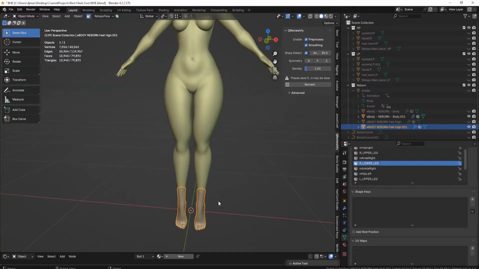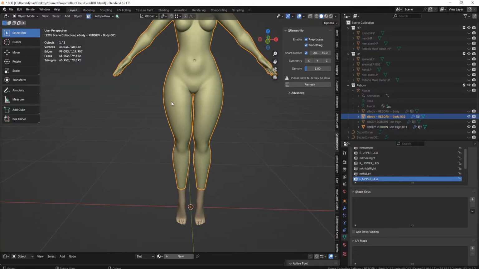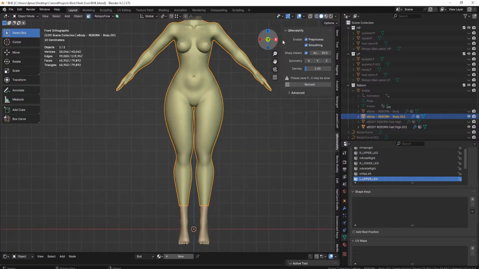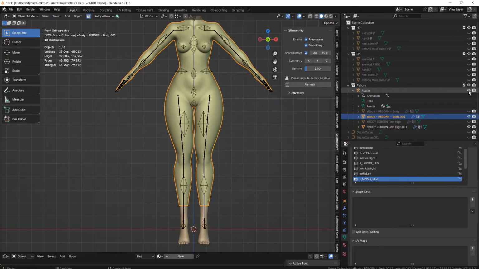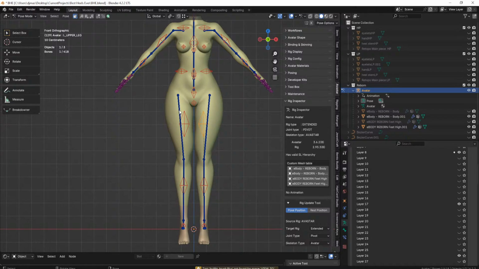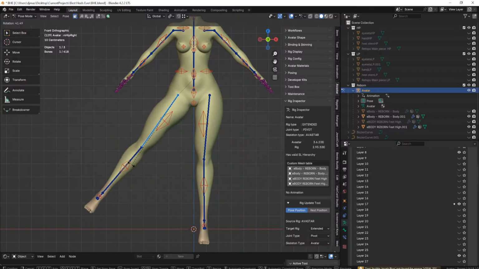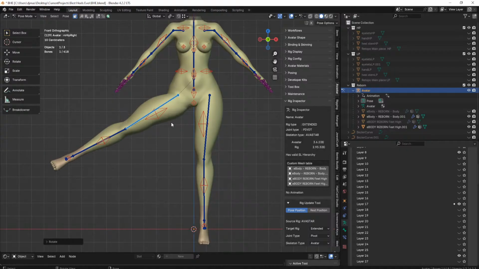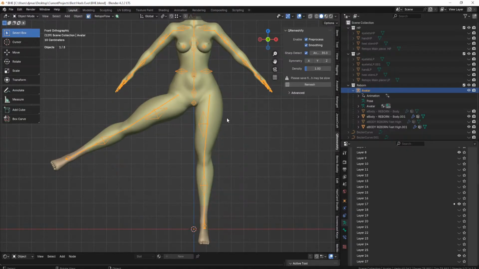Okay. And I would like to get this leg out of my way because I don't want to be working with this leg in my way. Who would want that? Let's turn on the skeleton. Let's grab it. Go to pose mode. Grab this leg. Move it out of my way.